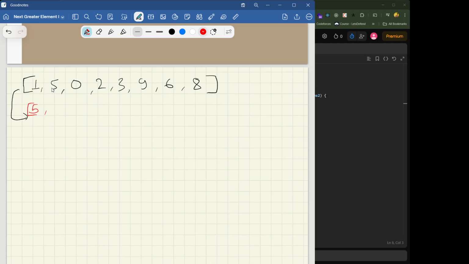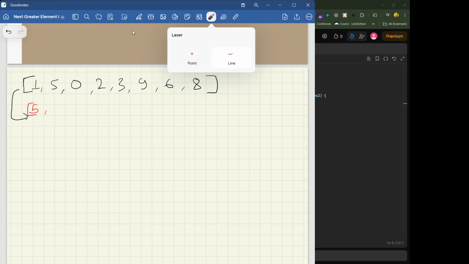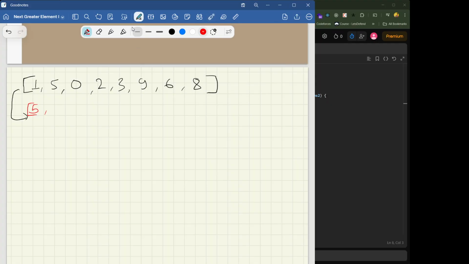Again, we go to 5. We go to the next element and check with another element, 0. Is 0 greater than 5? No. We compare the next element, 2. Is 2 greater than 5? No. We go to the next element, 3. No. 9? Yes, 9 is greater than 5. So we return 9 over here.